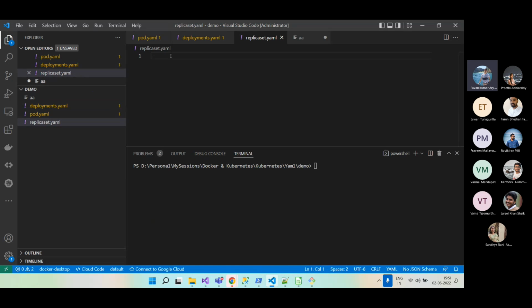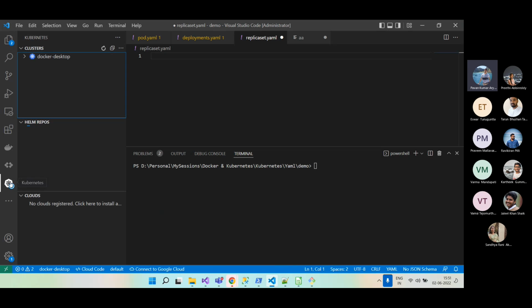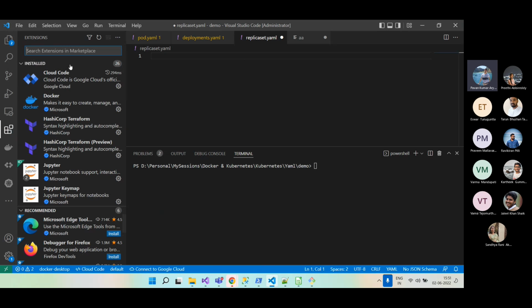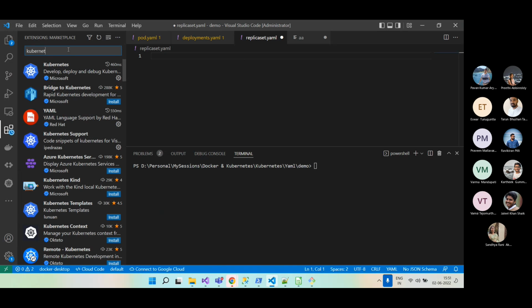So let's try to create a replica set now. If you have Visual Studio Code, you can install a small plugin. There is a plugin for Kubernetes which will help you with all these things. Go to extensions, search for Kubernetes, and install Kubernetes support. This is helping me with autocomplete and all that stuff.